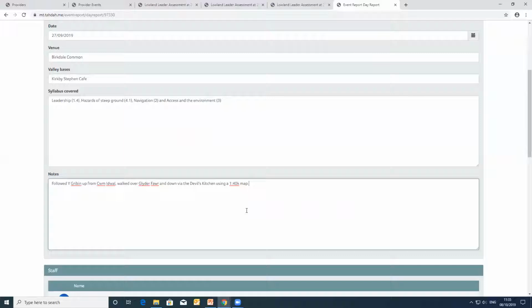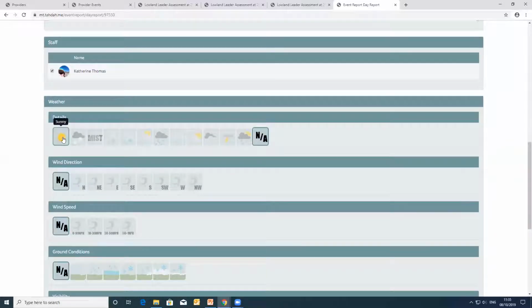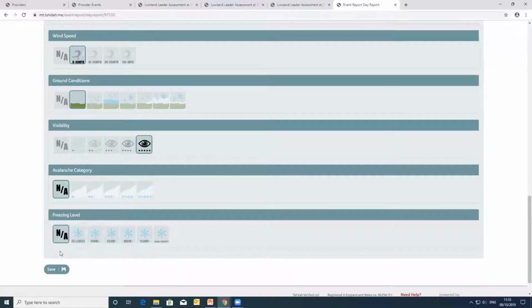So once we've finished writing our notes section, we then go on to the linked staff for that day. So had I added more people to that list, I'd be able to tick the individuals that I'd used as staff members. In this case, it's just myself, which is absolutely fine. So I'm going to tick myself as the staff member linked to that day. We then have the weather. So this is a nice little tick box thing. It's nice and simple. You just put what was going on with the weather. So I'm creating a nice, lovely sunny day.